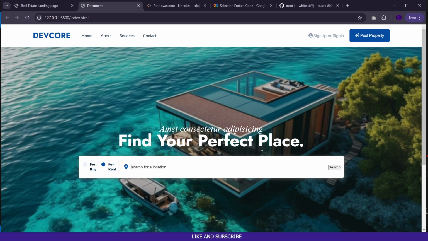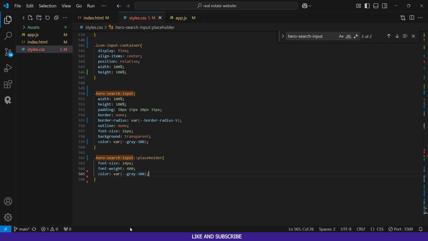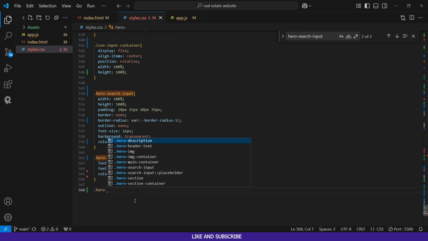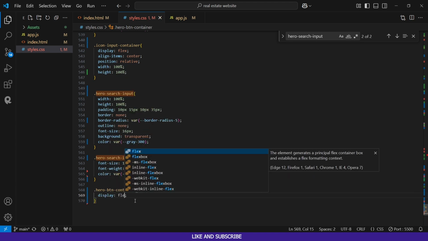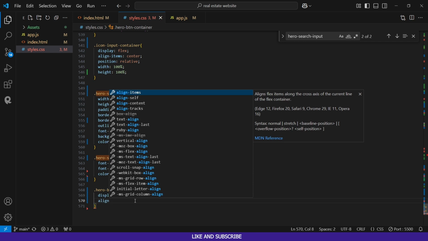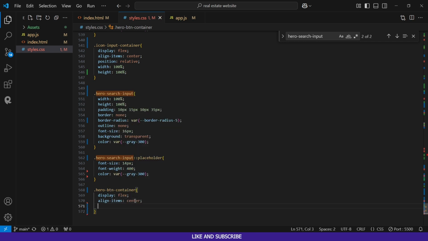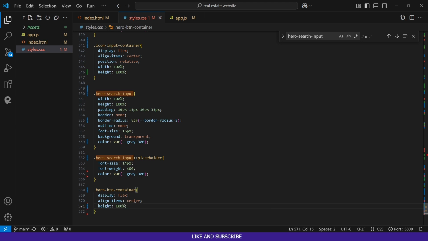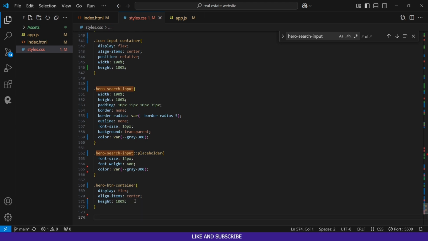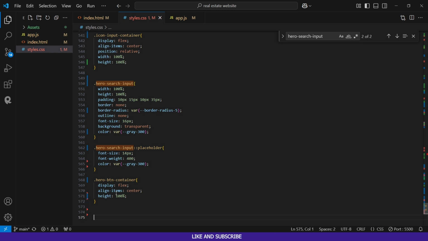Next, what we need to do is to style our input button container. This button right here. To style the button, we need to type in .hero-btn-container. We need to add display flex, and next we are going to add align items. It's going to be center. Then next we are going to add height, and our height here is going to be 100%. And next we're going to style the button itself. And to style the button, we need to add a class hero-search-button.